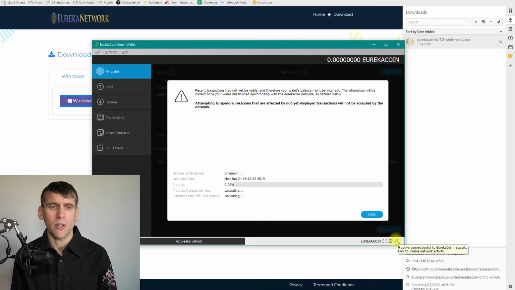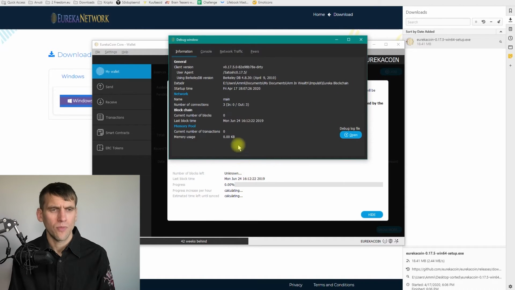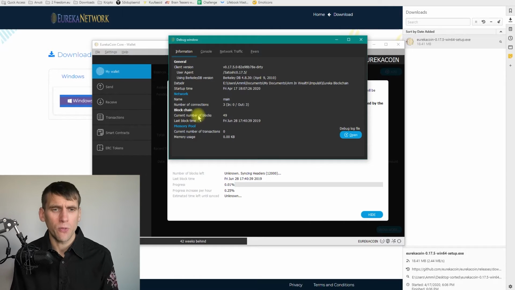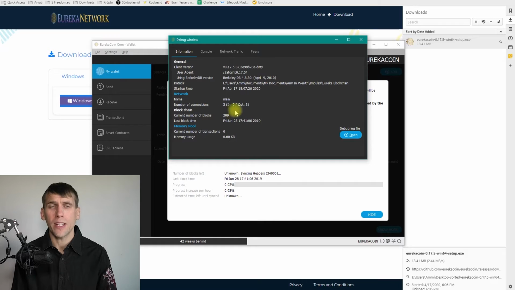There is one more place where we can check those connections. Choose Help and Debug window. And now I have started to get some connections, so the process should start now. And yes, the current number of blocks has started to change, so the blockchain download process has started. In case you have no connections, and you have already restarted the wallet, or maybe the process is just too slow, you may have to add nodes manually, and I'm going to show you exactly how to do that.